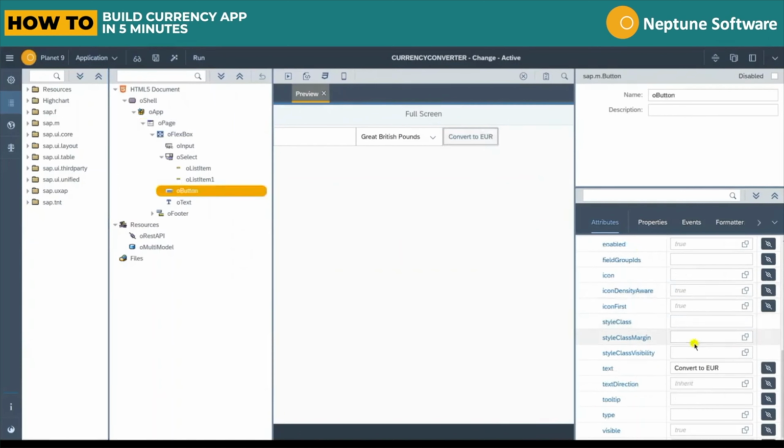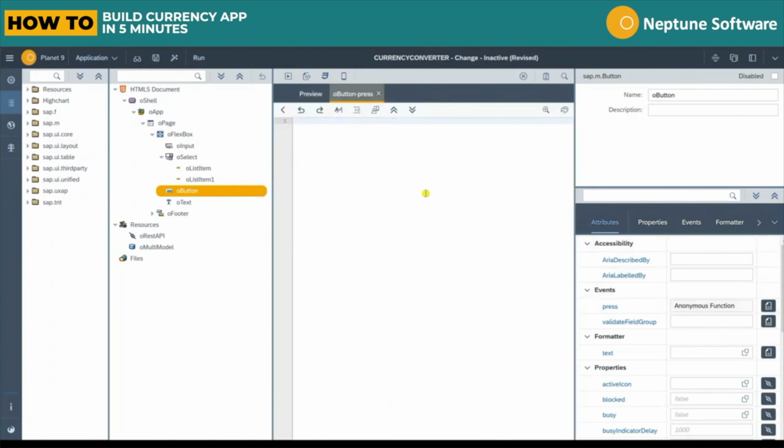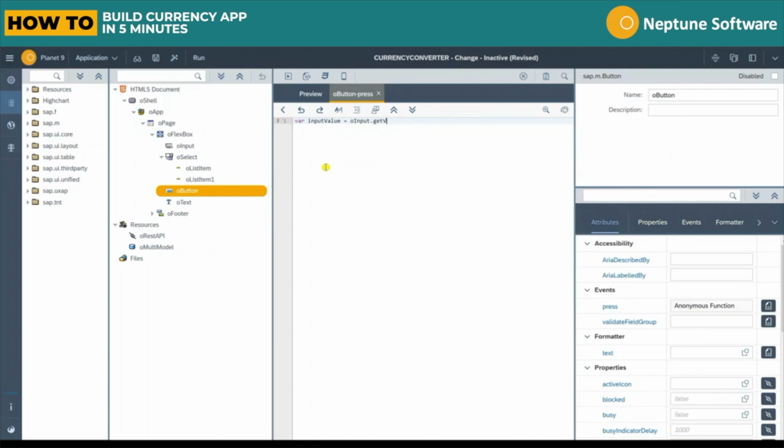So we click the button and we open the code for the press event. This is the code that's triggered when the button is pressed. So we're going to set up a few variables here. We're going to set up a variable called input value, which will get the value of the input field, whatever's typed in. Another variable, input currency, which will get the key of whichever value is selected in the drop-down list.